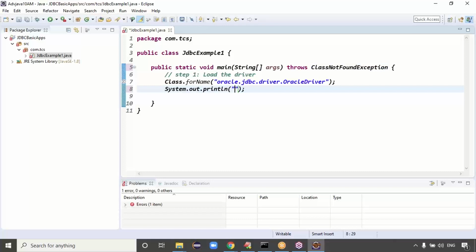Exactly, guys. It is Ctrl+Space. I think the first step is completed. Driver loading is completed, right? Guys, the first step is driver loading.